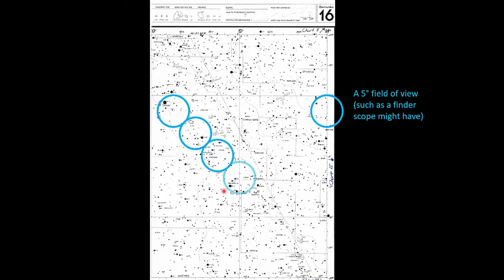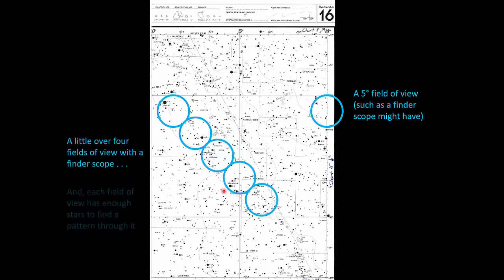You'd get Altair in the field of view, and then you'd look at the adjacent field of view, sliding it over until you see this star field in your field of view. And then you slide it over a little bit more until you see this one in your field of view. A little bit more, and you get to the wild duck cluster with about 5 field of view hops. But the nice thing is, every one of these fields of view has some recognizable pattern of stars in it.